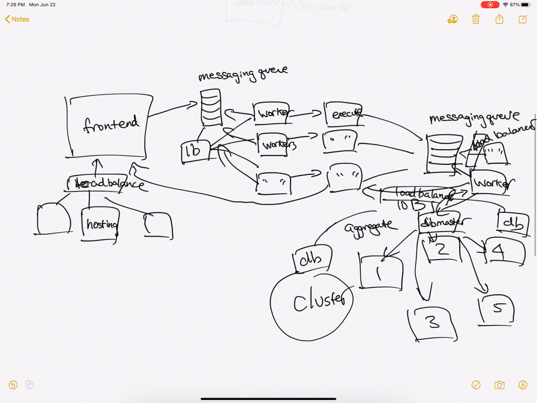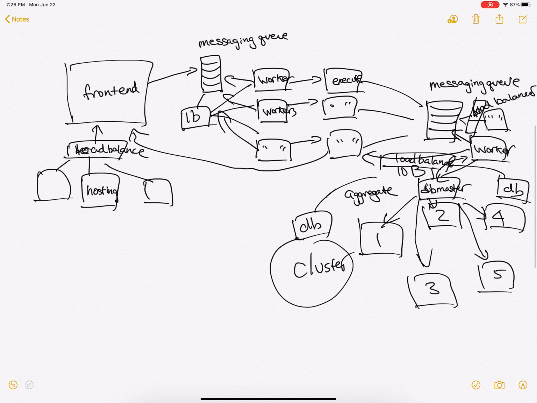So here we go. This is the basic system design for a question that asks how to make a large scale search engine.